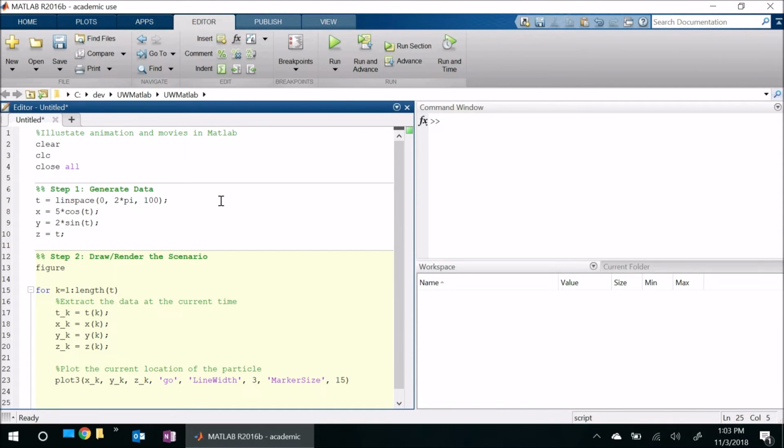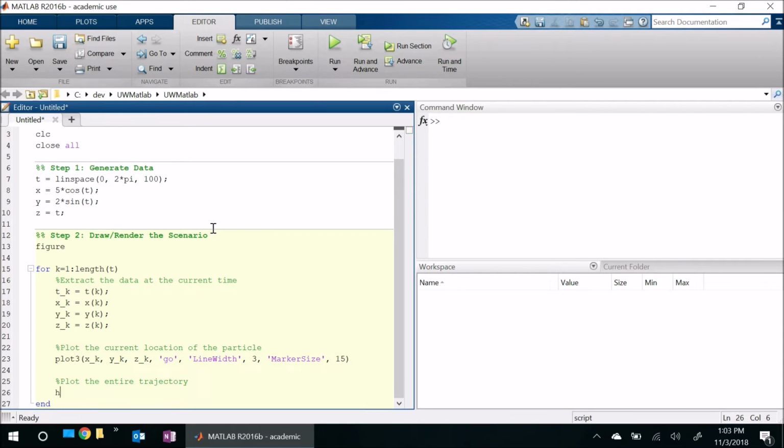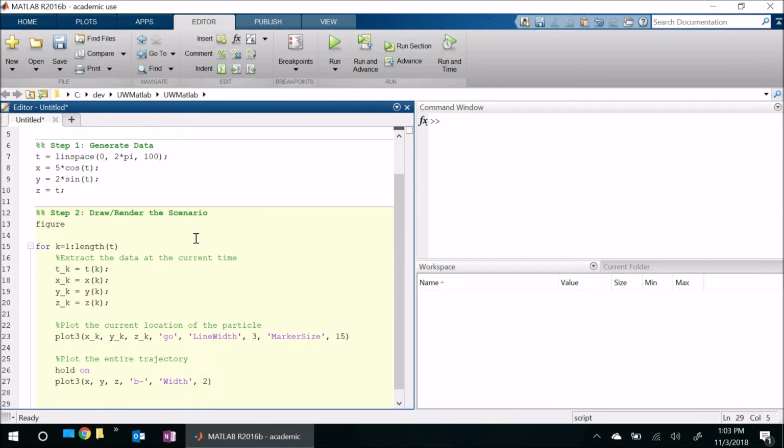And now what I also want to do here is draw more stuff. For example, I want to draw the curve, or the entire trajectory. So let's say plot the entire trajectory, right? Since I'm plotting multiple things on the same figure, I need to turn hold on. And then we will say plot3 of the entire trajectory, x, y, z. Let's make it a black line, and we'll make it a little bit thicker. Okay, great. All right, there we are.